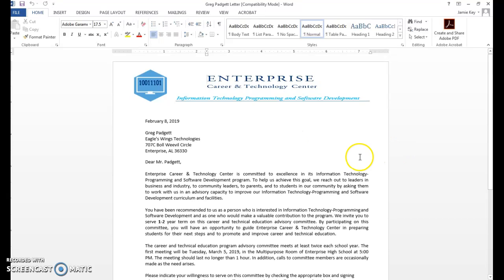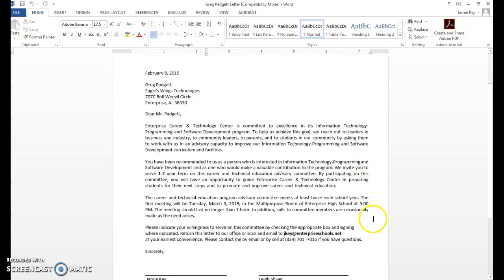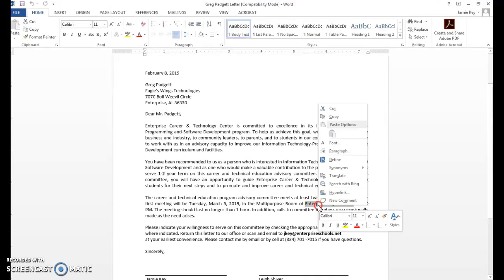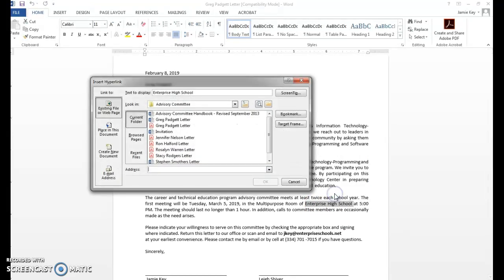This is a real business letter that I sent out to someone in the community, so I will use this because I know I can alter it. So for instance, if I want to choose Enterprise High School as my keyword or phrase to hyperlink, I'm going to highlight that and select it. I'm going to right click and go to hyperlink. This is a very easy shortcut menu to do this. You can do it the way that I demonstrated in the slideshow earlier, or this way.